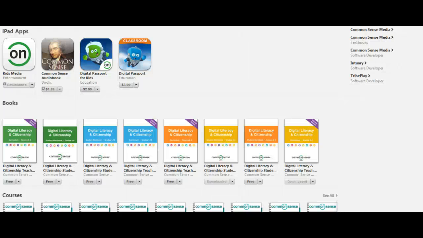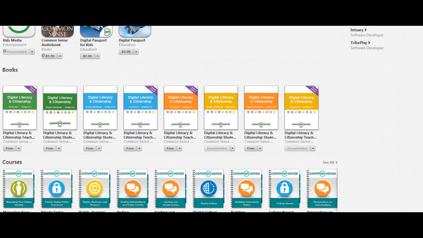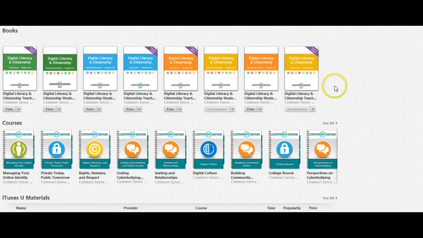The iTunes Store has available iPad apps for digital citizenship. Some are free and some have a low cost. The other thing that's new are iBooks, and all of these iBooks are free, the digital literacy and citizenship. There are teachers' copies as well as a student workbook, and those are all interactive for students K to 12.